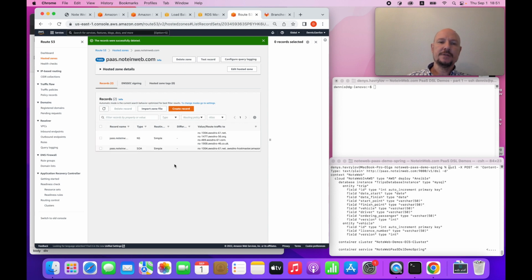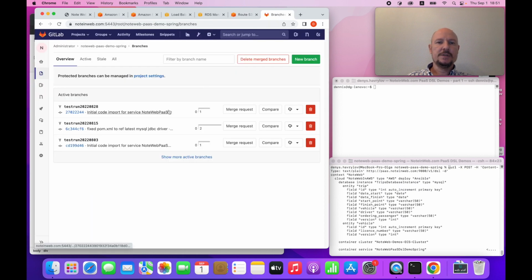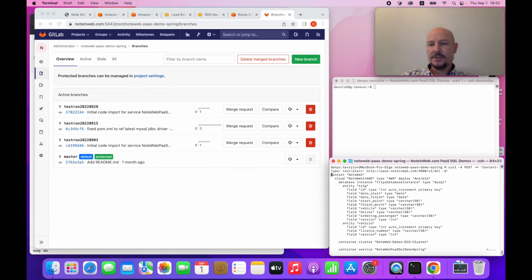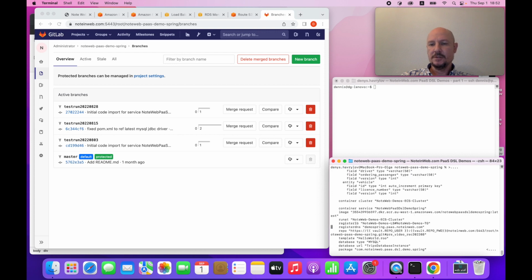Also, the Route 53 hosted zone does not contain a record to be available from internet. The one that is going to be set up is called demospring.ps.noteweb.com. Also, the target Git repository does not yet have a branch which is going to be set up as part of this exercise. The branch is controlled in the container service definition, and it's going to be PVDORAC 2022-08.